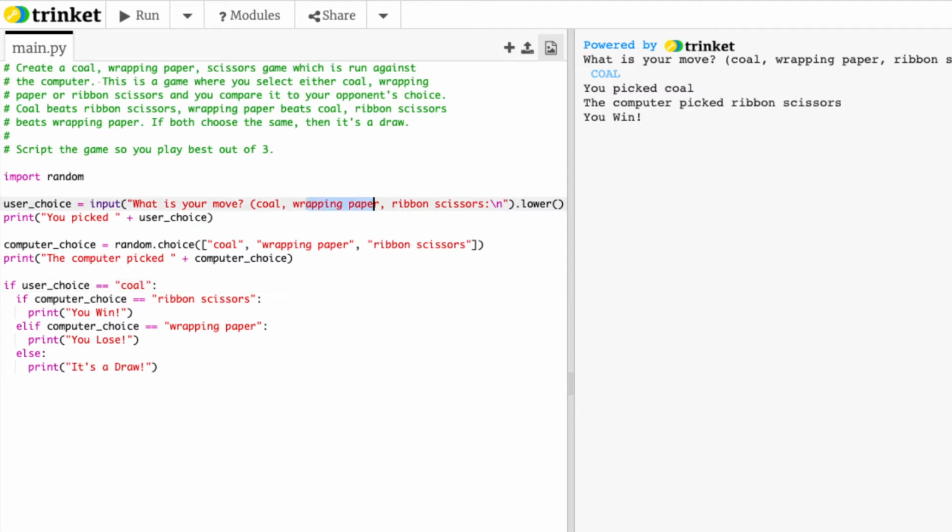Because these are quite long, we could also help the user by giving them shortcuts. So we could say you could enter wrapping paper or WP, coal or C, or ribbon scissors and RS. But if we're going to do that, we have to make sure that our if statement is updated as well.